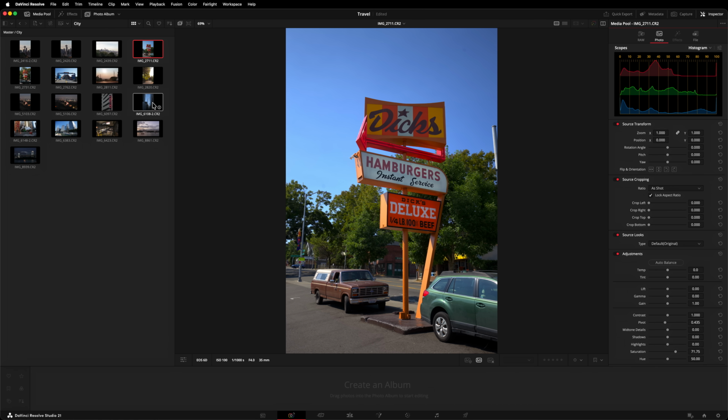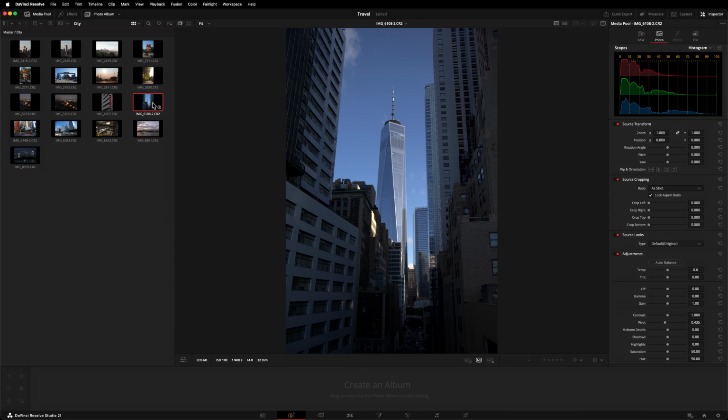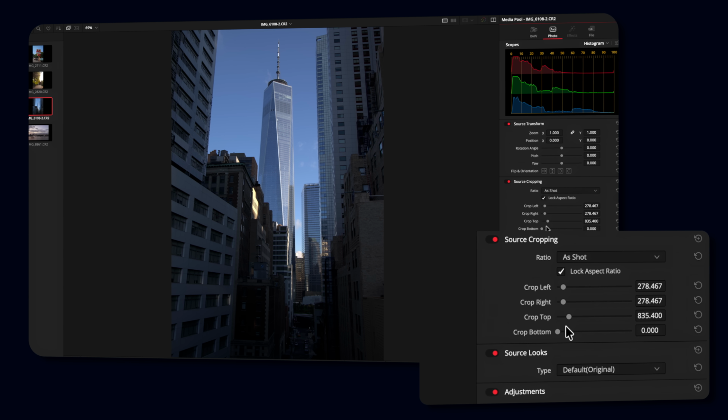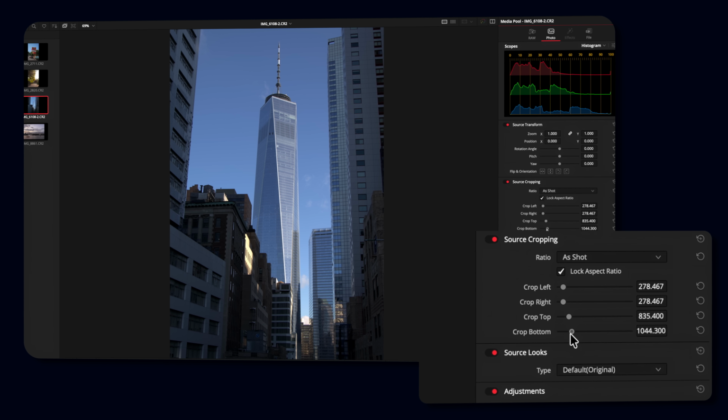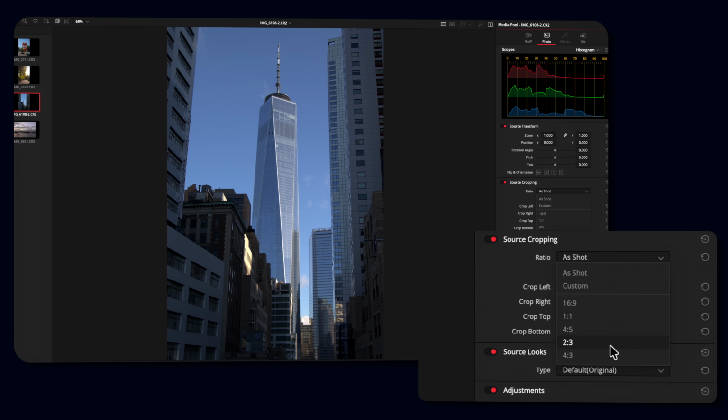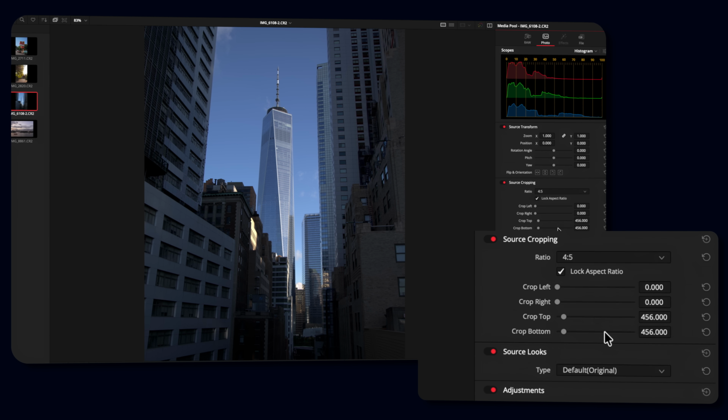I'll crop this image so it has a more pleasing composition. It's possible to crop it using the controls in the inspector. You'll notice it's automatically adjusting the crop to maintain the original aspect ratio. It's also possible to choose an alternate aspect ratio.